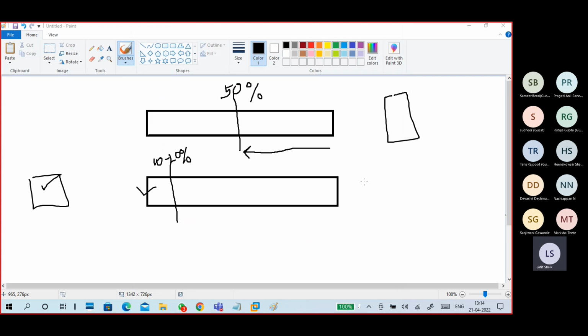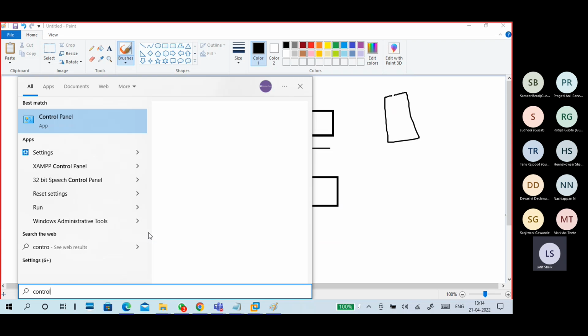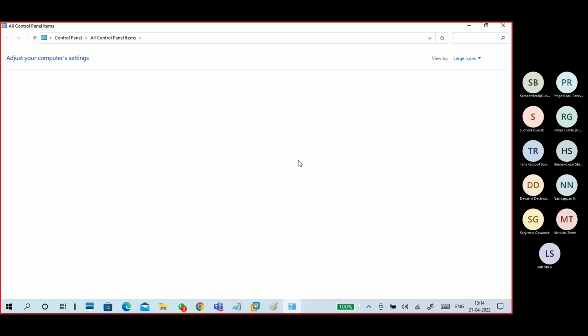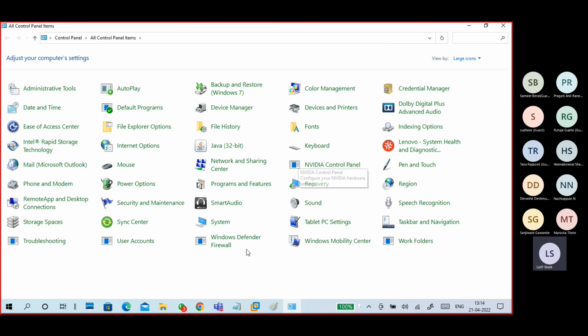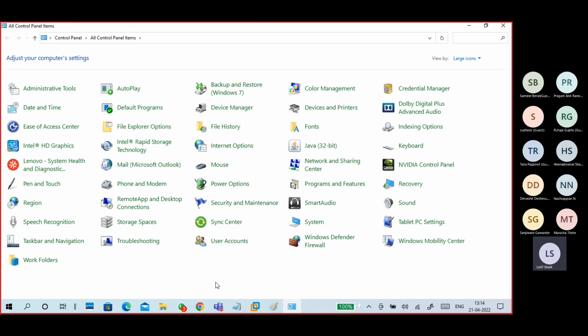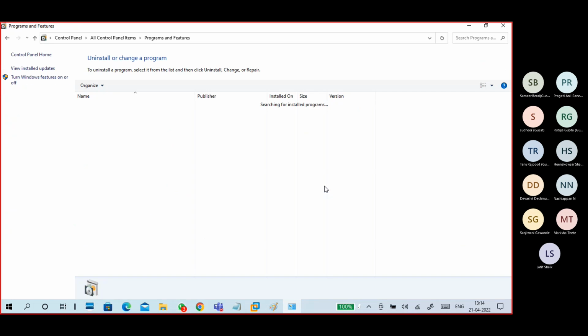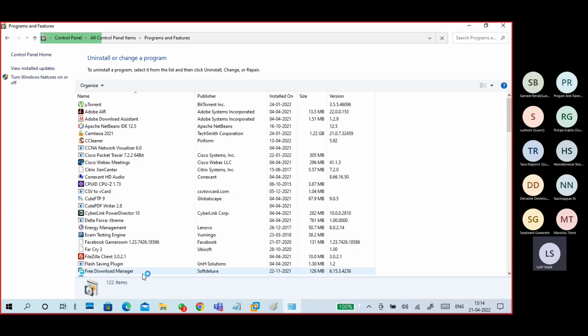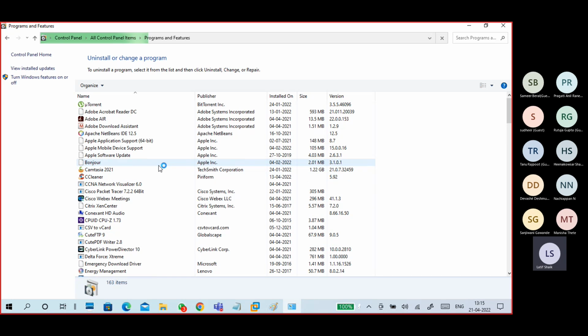Next, uninstall the applications. Go to your control panel. Okay. So then go to uninstall programs and features. Of course, you can do it from the settings also. If your application is no longer required, better to uninstall that application.